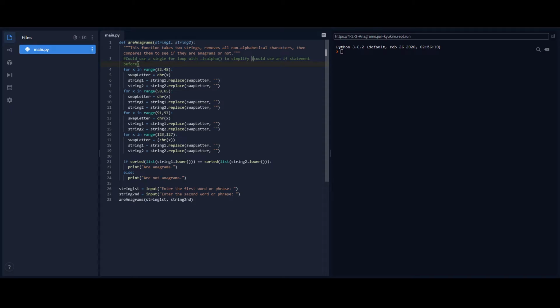So yeah, I basically know that I can probably simplify this. When I was writing this, I did not know about dot isalpha, which just detects if a character is alphabet or not. So I basically wouldn't need this. All I have to do is make a for loop that goes through the string character by character and check if each one is alpha or not. And if they aren't, then we can just replace with the empty string. Then it would do exactly the same thing.